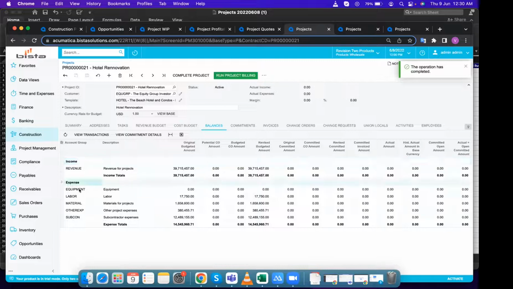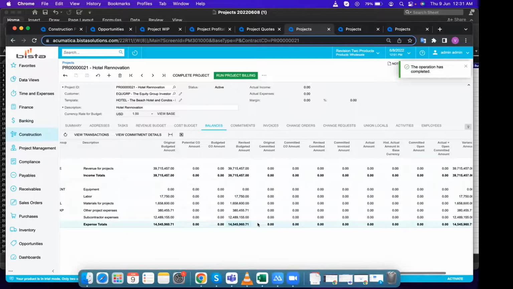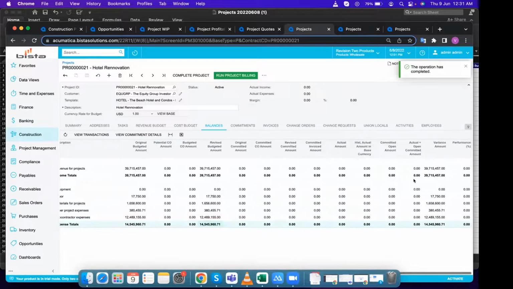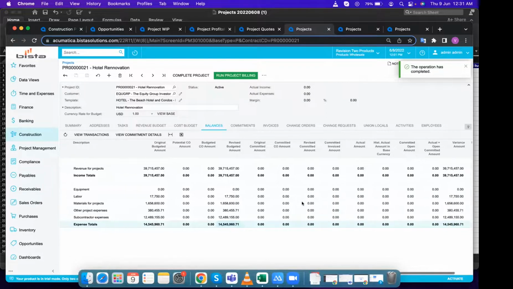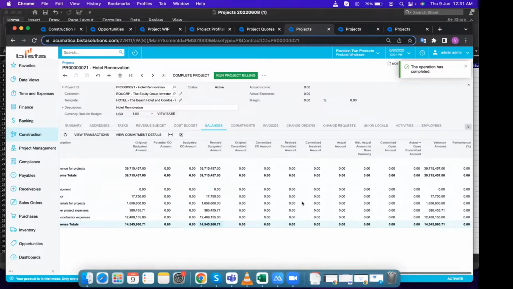And under expenses, I have a couple of different types of expenses and a total of all the expenses at the bottom. Right now, I don't have any actuals. And this screen basically gives me a comparison, or tells me all the information regarding my budgeted amount, my actual amount, my performance of each task or each account group, my committed open amount, committed pending invoices, and so on, and the performance also.